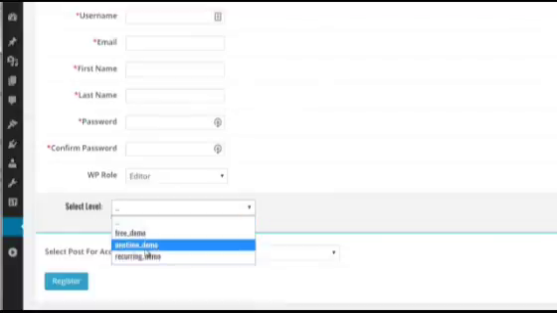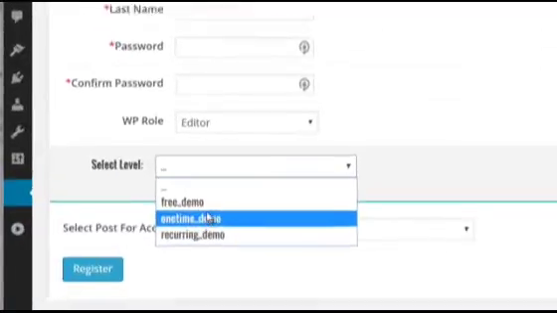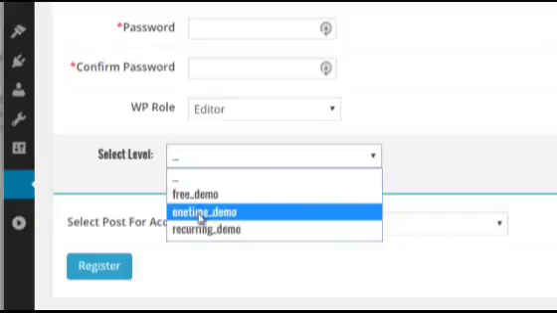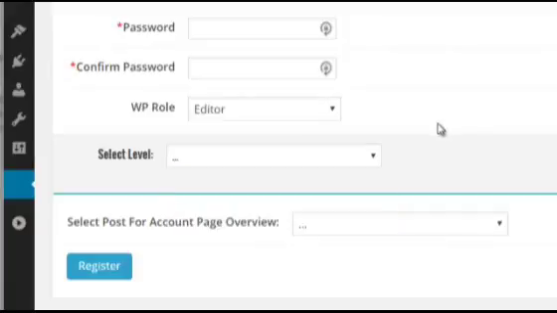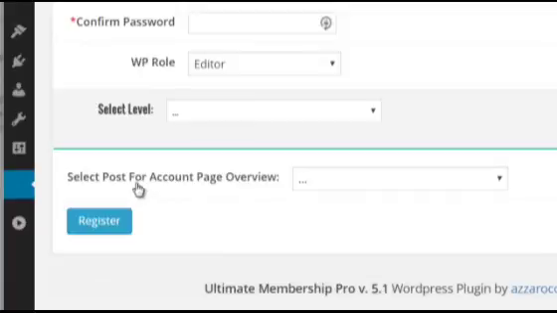Now, by default, as I showed you earlier, there are 3 different demo levels. There are free demos, free, one-time, and recurring. And then of course you can select a post for account page overview.